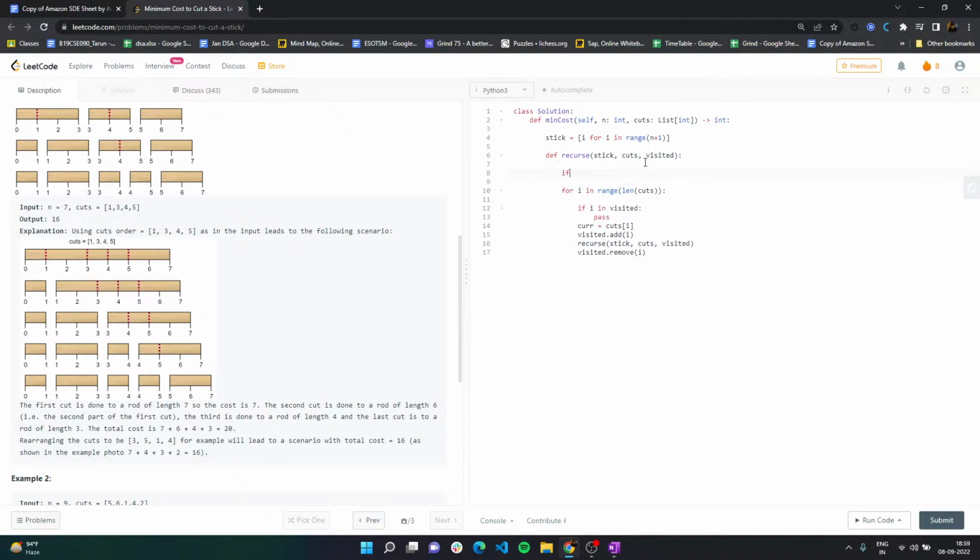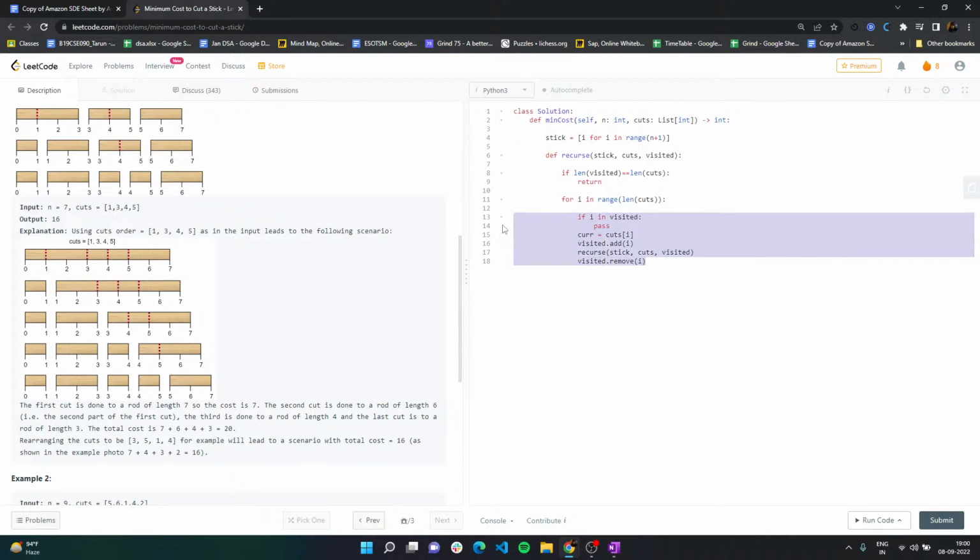And if at any point I have length of visited as length of cuts, voila, my problem is solved. I am going to return. But if it is not the case, then I have to recurse. Now I just need to figure out what are the other important things that I need to take care of.